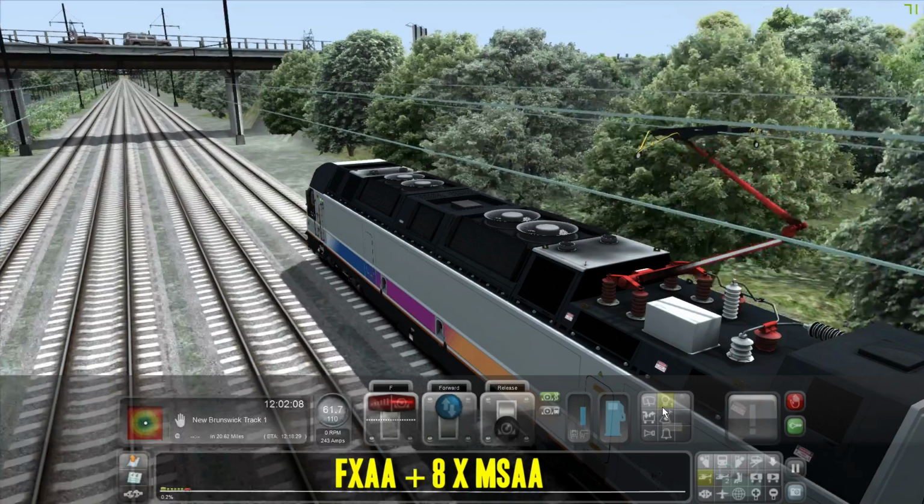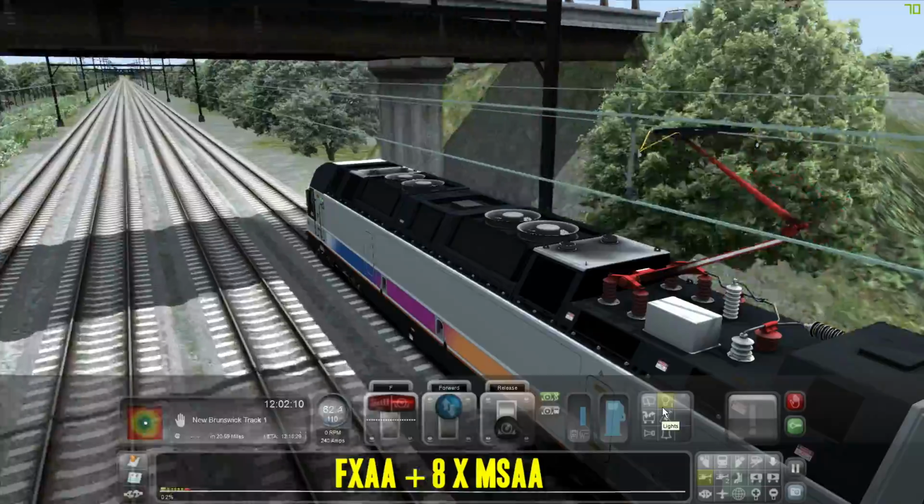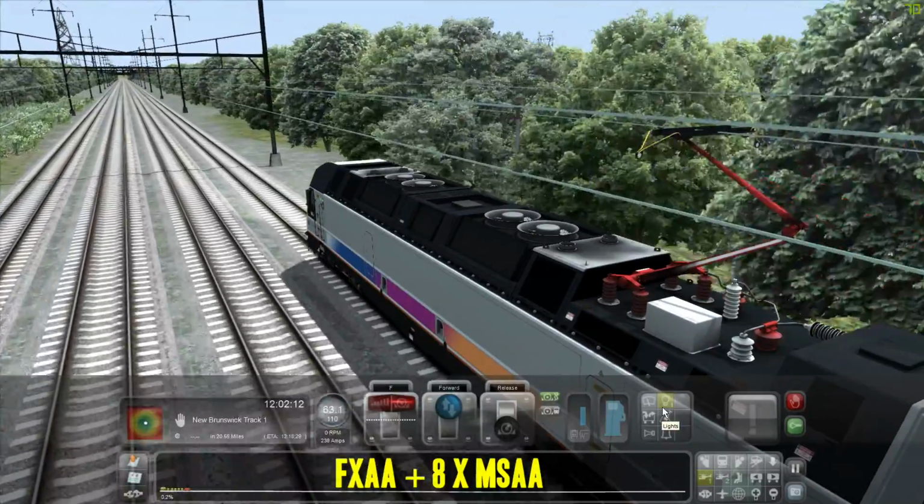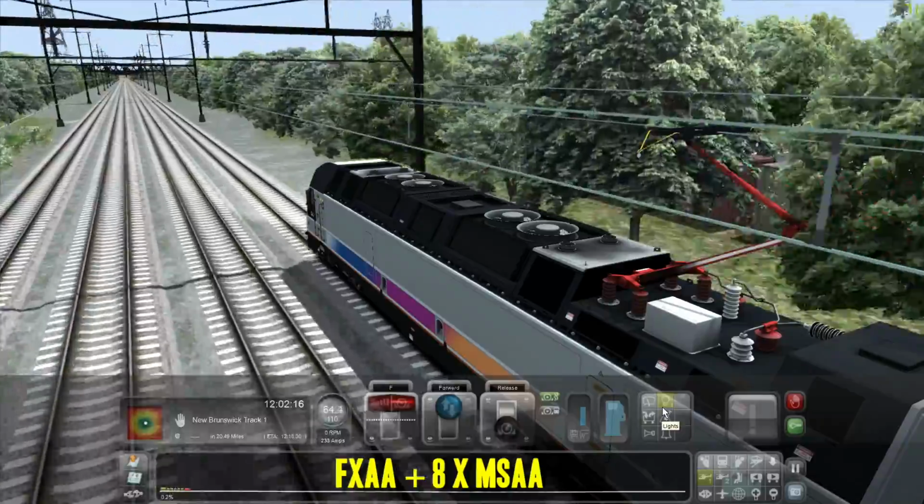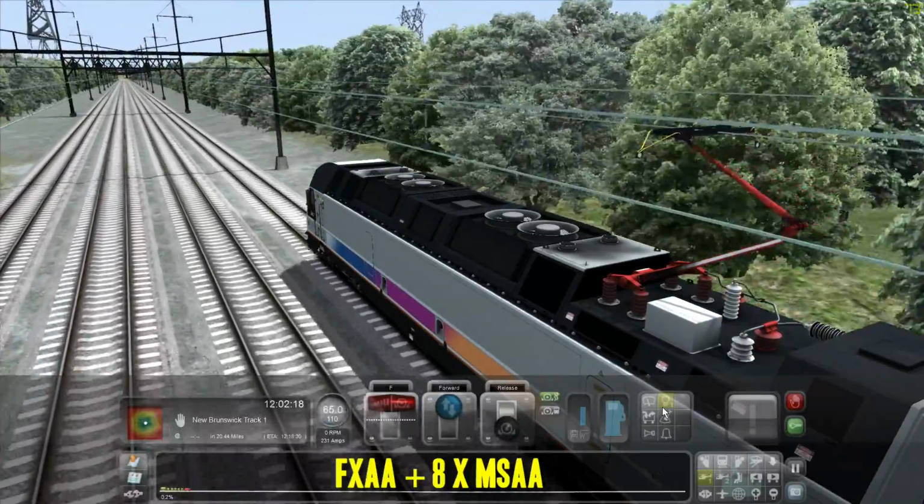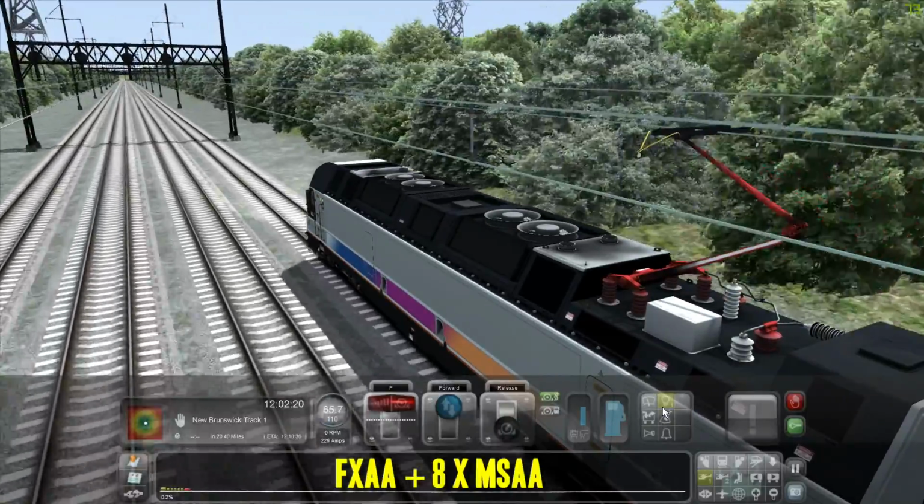All right, so now let's go outside. All right, we go down a little bit. We're still well above 60. 71. You can see it's smooth. I mean, it's 3 times the frame rate.